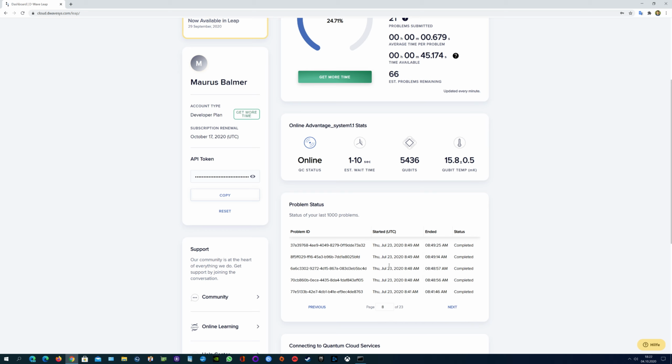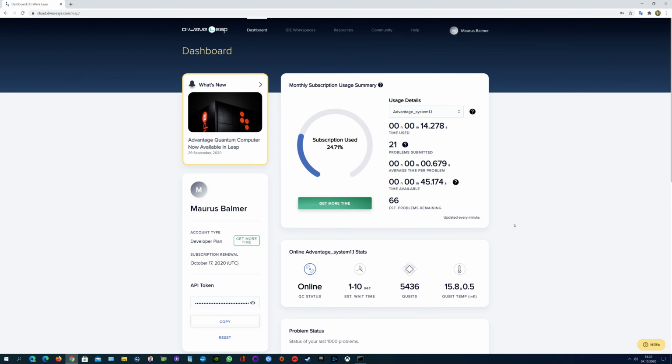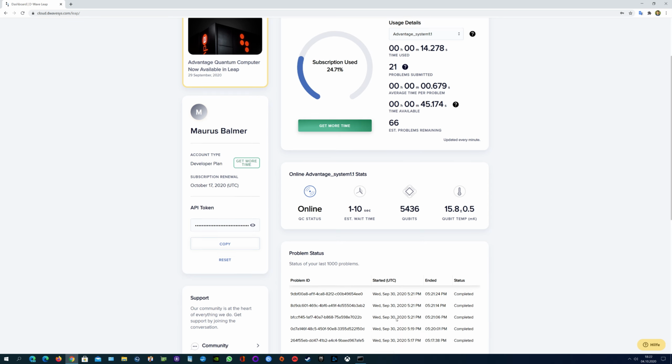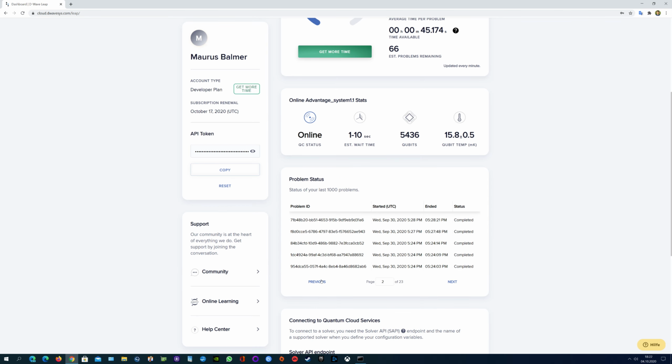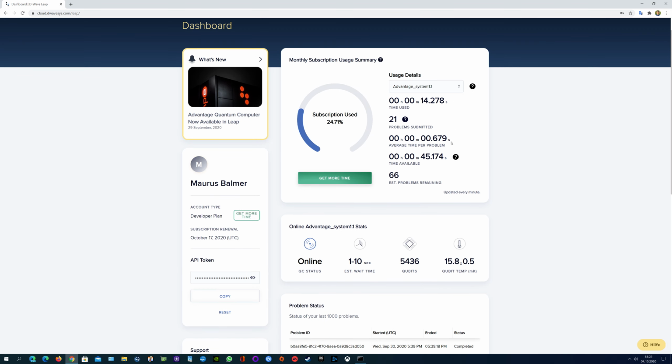Well, there was another one in July with the old one, and then I waited until the new one came. So I took a few samples right here, as you can see, on the Advantage system, which has, as I said, double the qubits. So, problem submitted 21.